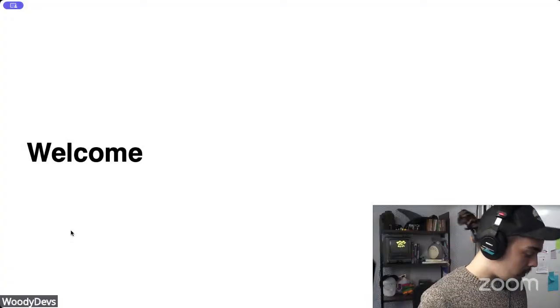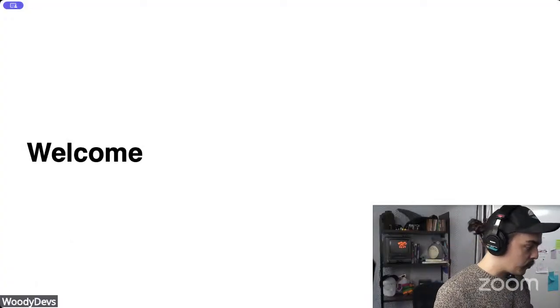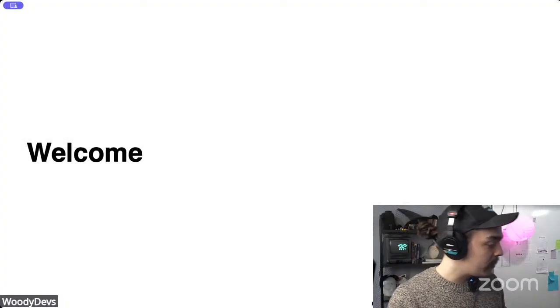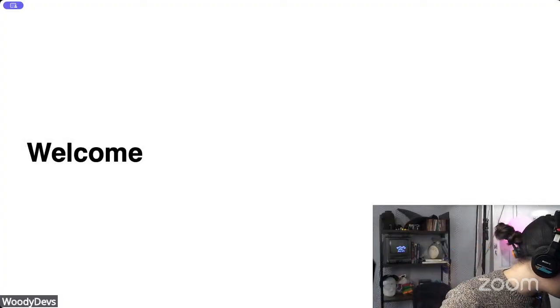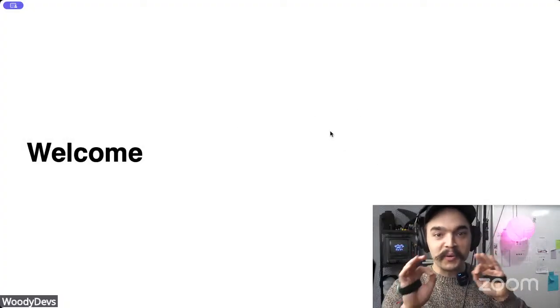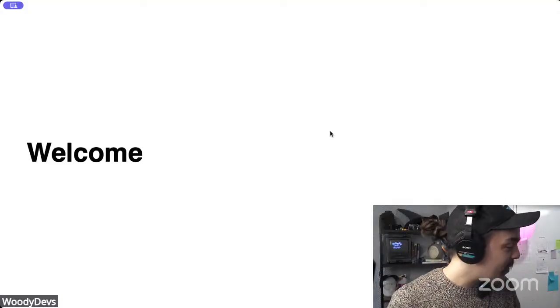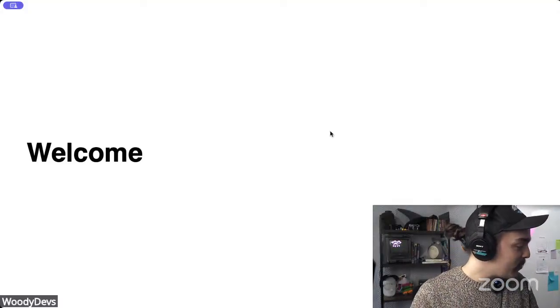So let me switch my keyboard over to my deck right now. I have multiple computers for this whole setup, so every once in a while it might take me a second or two.